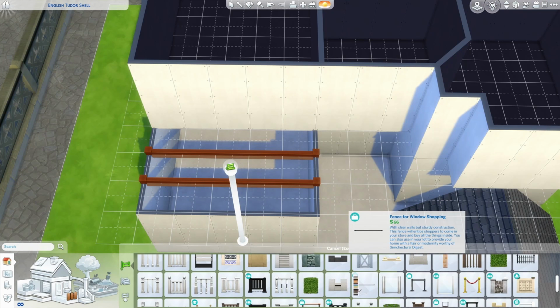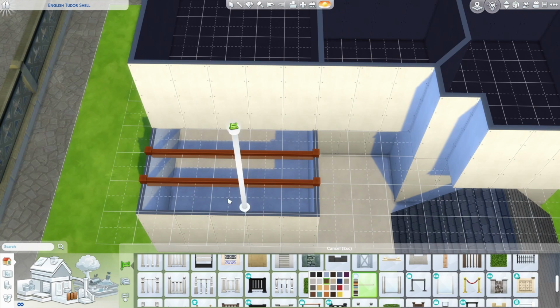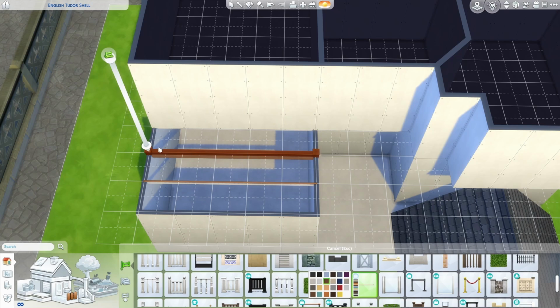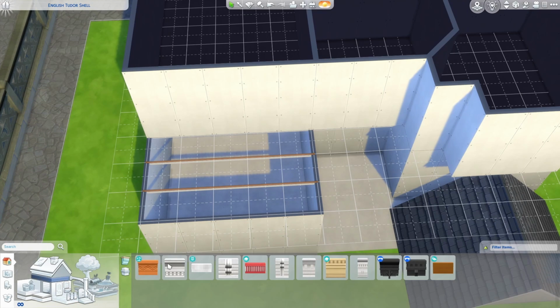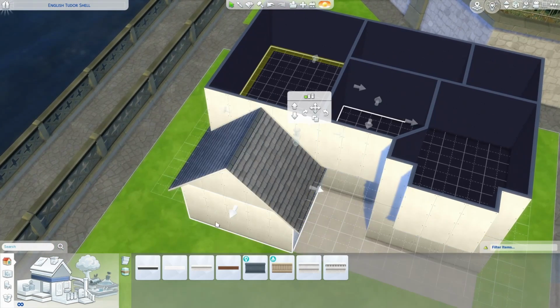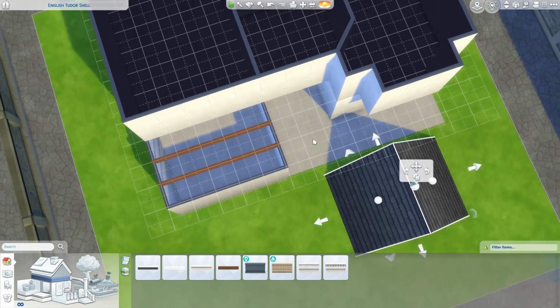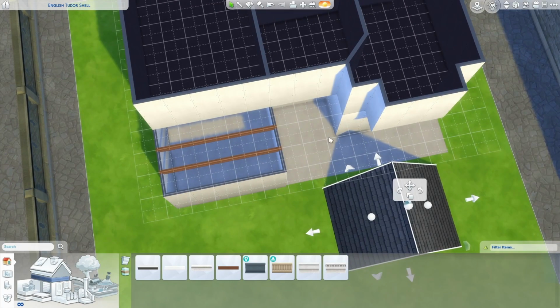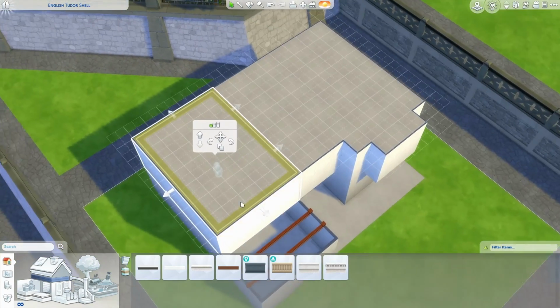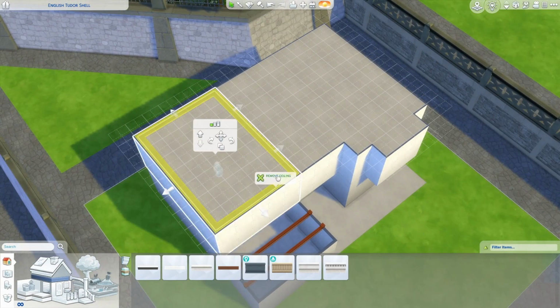Now, if you have Get to Work, you can actually use this fence for window shopping instead. It's quite small, but you can still add that inlaid exterior trim, and then it won't stick out of your roof. But this is going to be a base game and Get Together only build, so I will not be doing that. But if you have Get to Work, I do recommend using that fence because it eliminates the clipping issues.